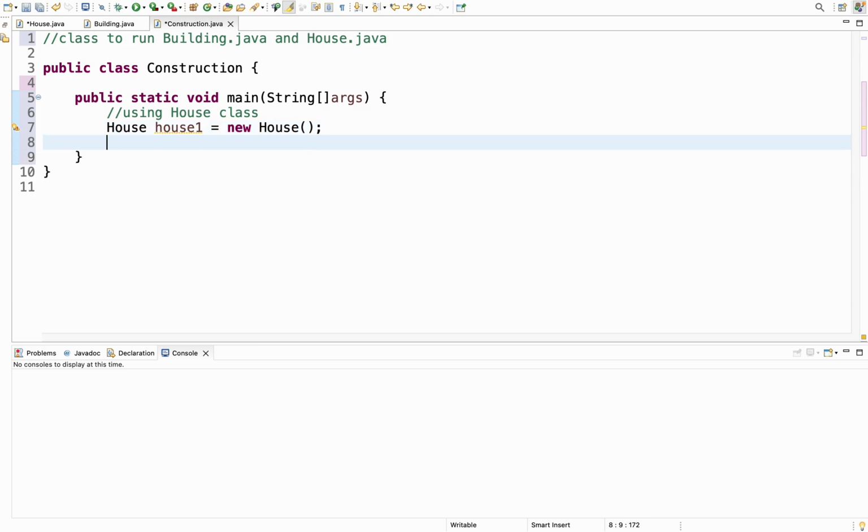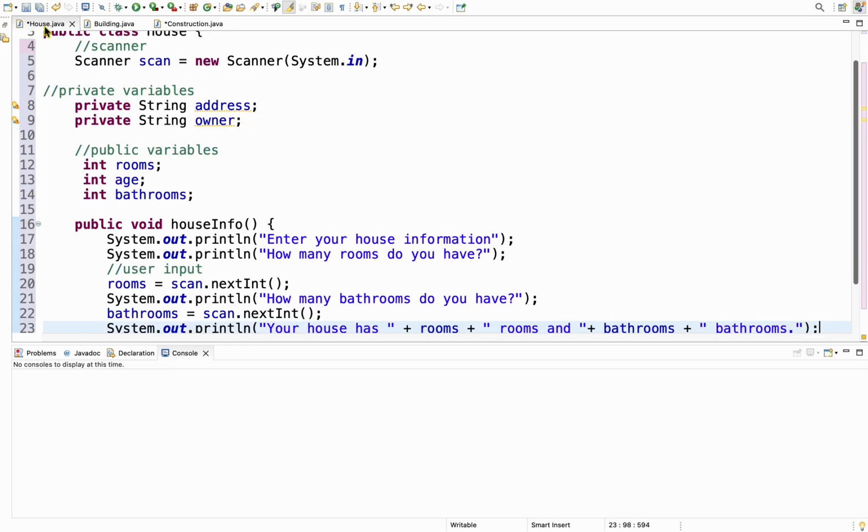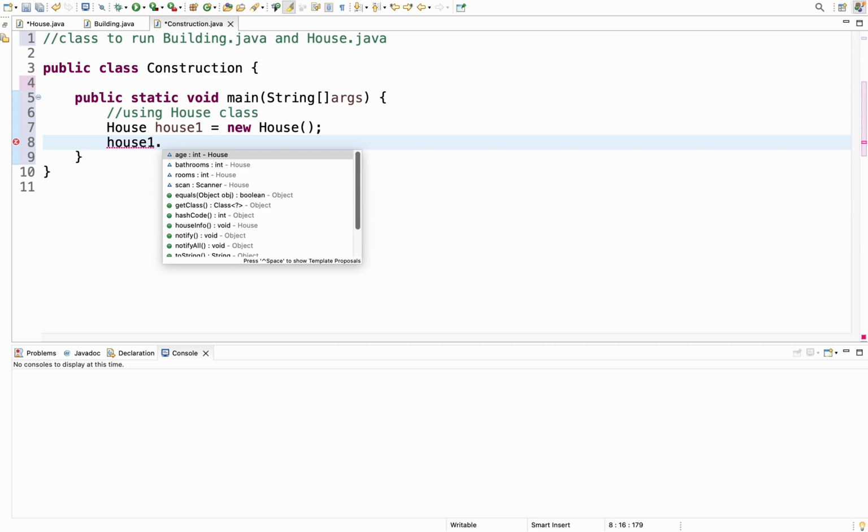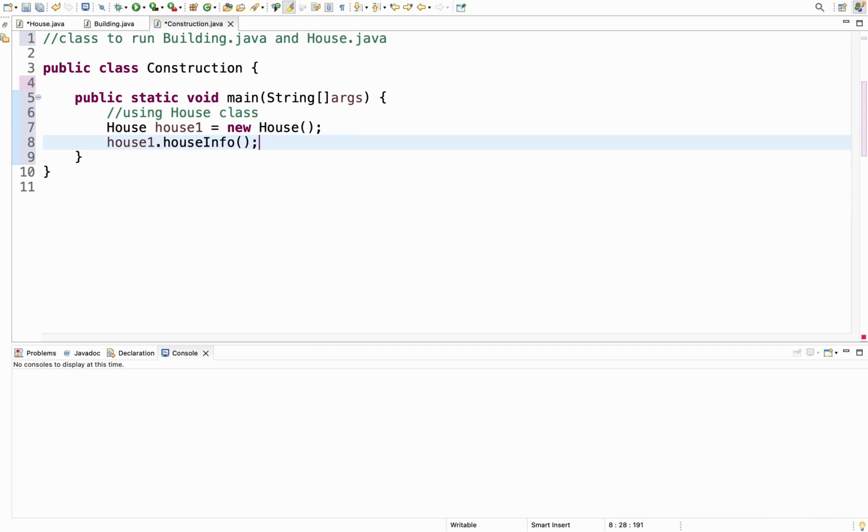So now we can start using it. So if you remember, going back over here, we do have this method called house info that we can use. So we can go ahead and do that. So we're going to say house1 dot, and we're going to be using the house info. And then that will allow us to work with it. So let's go ahead and run.